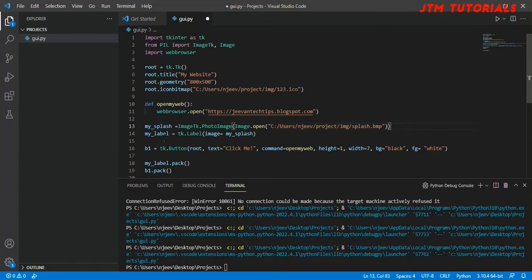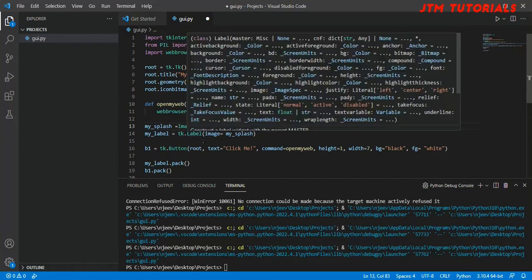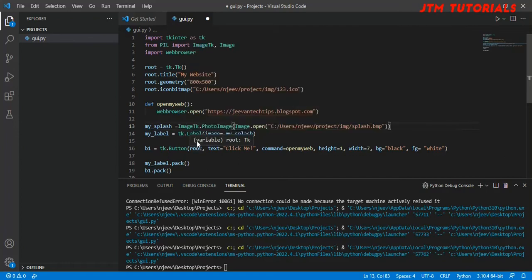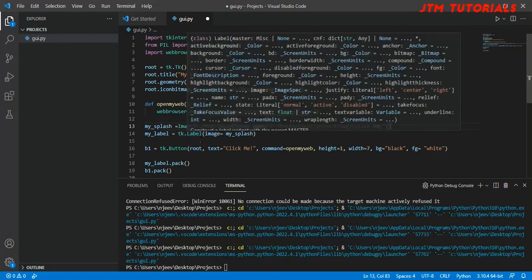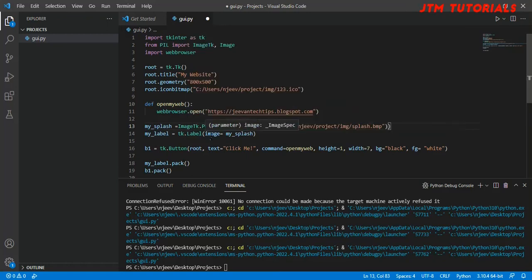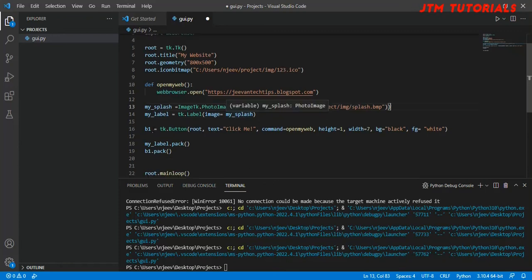And in the next line we have created a variable called mylabel, that is tk.Label. We are specifying this image as the label. It should print the image as the label, so it will be easily displayed. So tk.Label equal to, we are specifying image. Inside this image we are going to specify this mysplash. So we haven't packed mylabel yet.